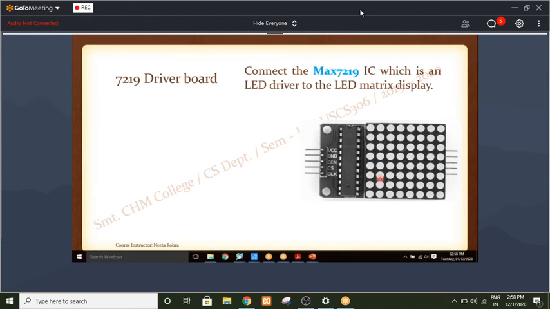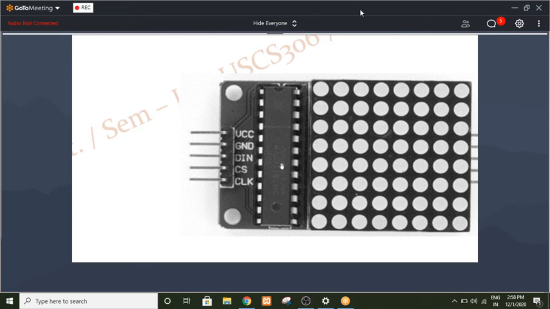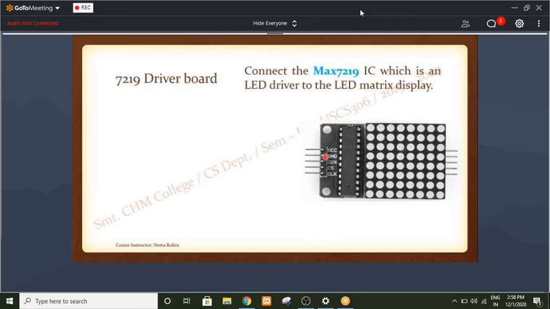This is your 8 cross 8 board which is connected to Max 7219. If you see, there is the name written on this particular IC. It is not clear, but you could still make out something is written on this panel. This is Max 7219, written on that IC chip, and these are connected. Check, these are your connectors. So connect VCC, ground, input, chip select, and clock synchronization: 5 consecutive wires.